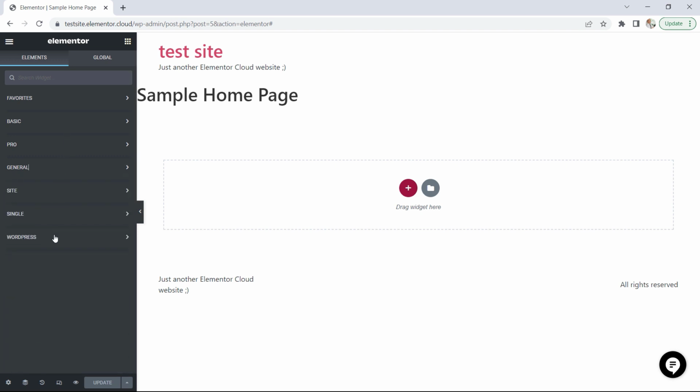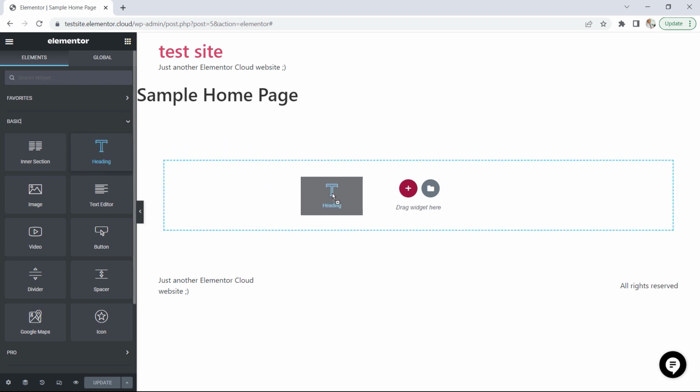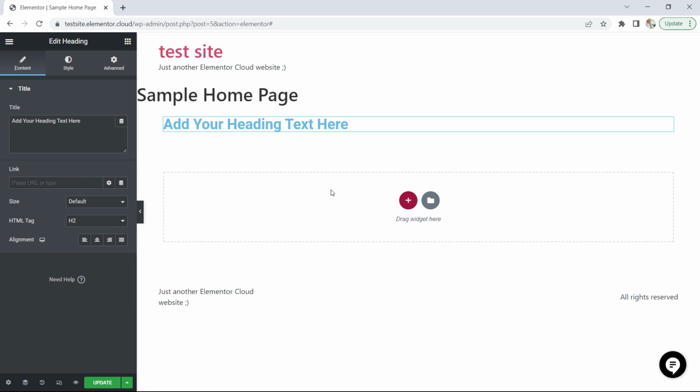So let me give you a very, very quick demonstration. If I go back to basic and I wanted to add a header, I would click on the heading element, and then simply drag into my content area. And now I can add my header. So right here on the title, I'm just going to say this is a header.